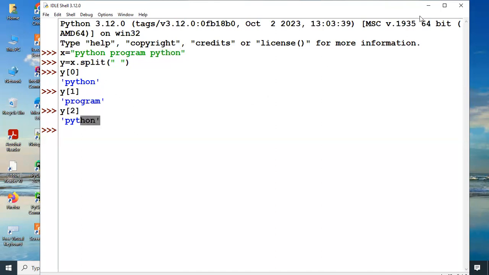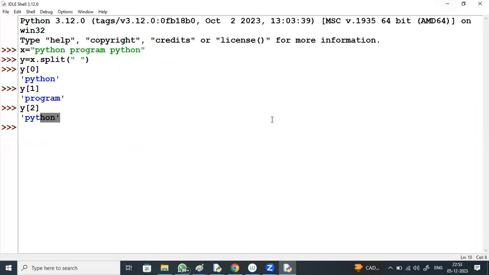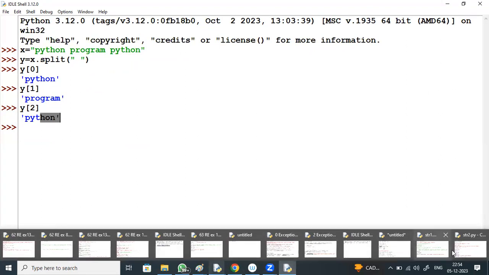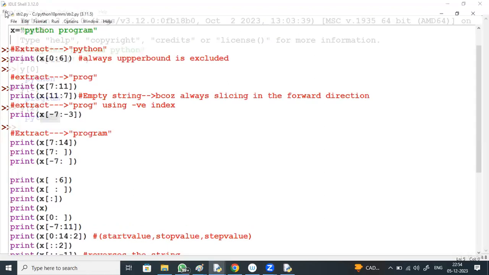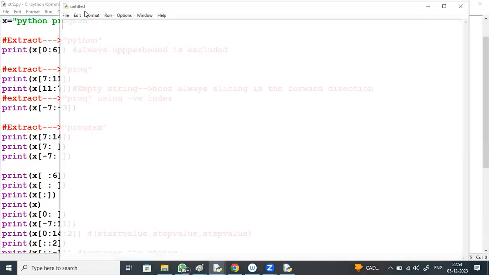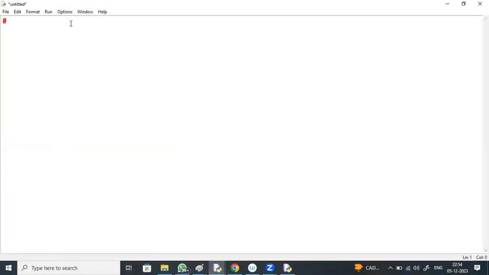Sir, how is this split function converting the string into a list? If we split a string, you get a list. That's what we are going to discuss. We have got string methods, so we don't need to write huge codings in Python. We have got many methods available, string methods.